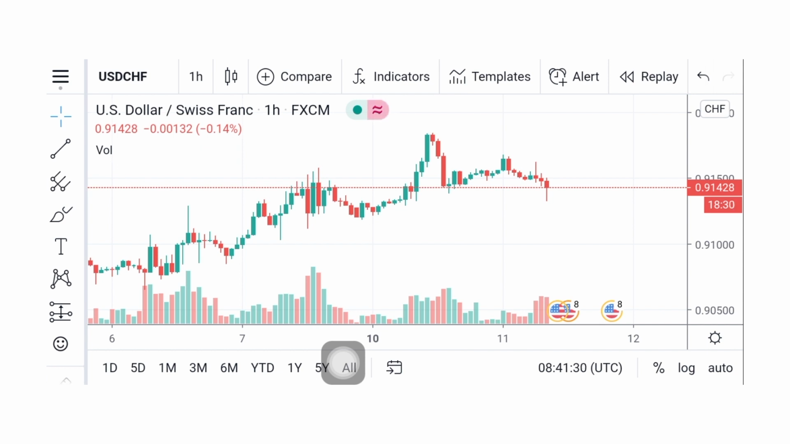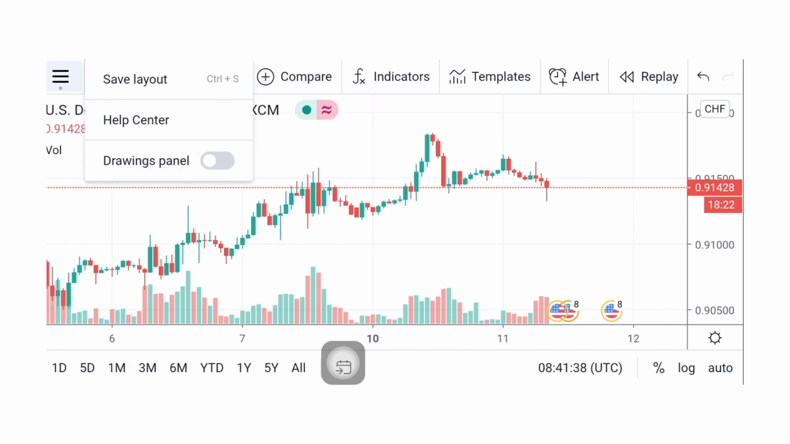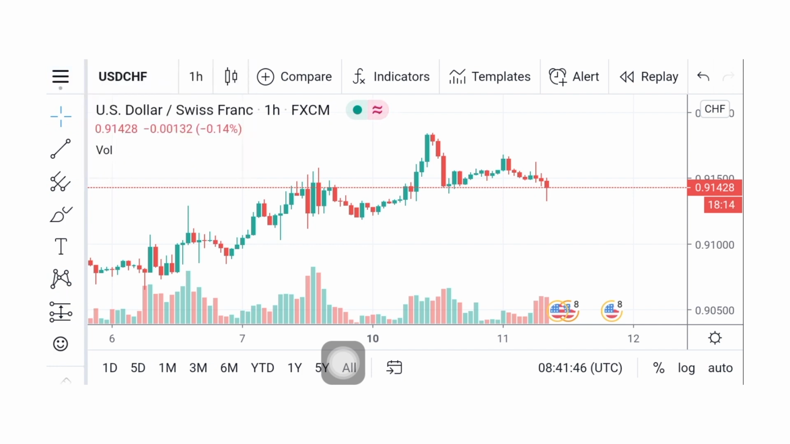On the left, you can see the drop down menu. That's the first thing. When we click on the drop down menu, you will see save layout, help center, and drawing panel. We can close the drawing panel, but if we close it, then why are we here inside Tradingview? So let's bring back the drawing panel. That's the drop down menu. Assuming you are logged in, you will see so many other options with which you can change the display to dark mode. You can do so many other things, and you can save your progress.